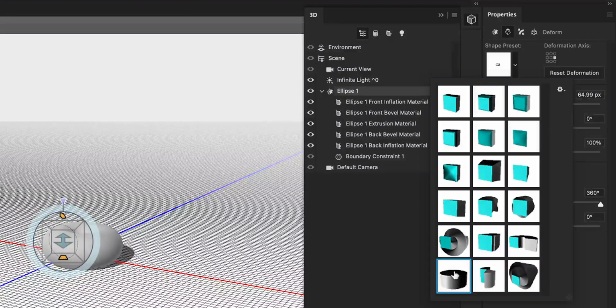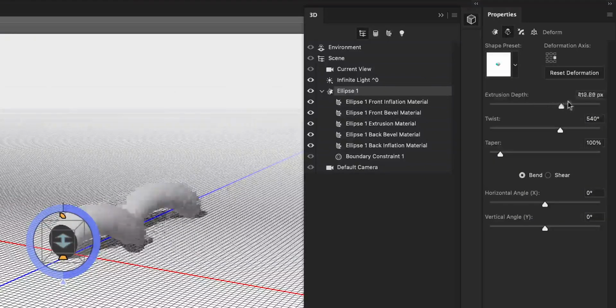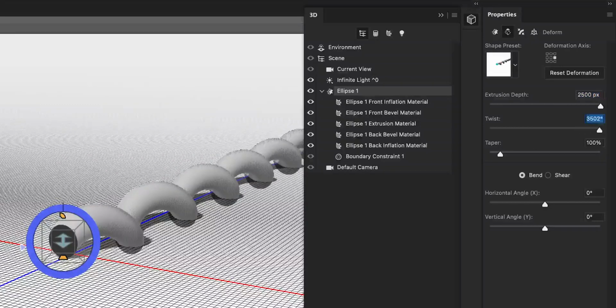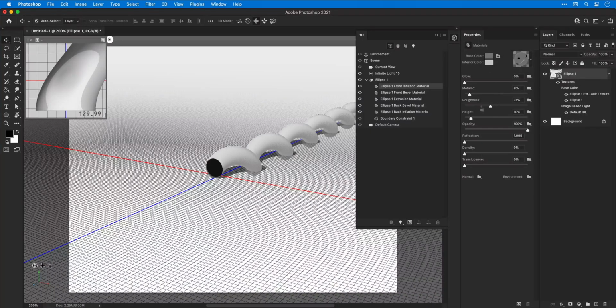And I'm going to start with this spirally corkscrew one. And you can see if I start tinkering with the sliders, we can see those changes in real time. Okay, that's enough tinkering. Now we can select different parts of the shape and we can customize the material color and all of the related properties.